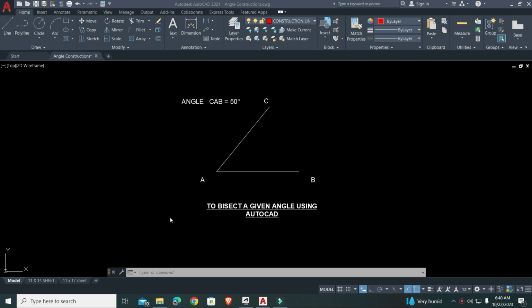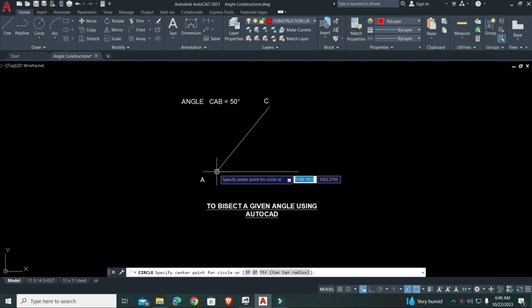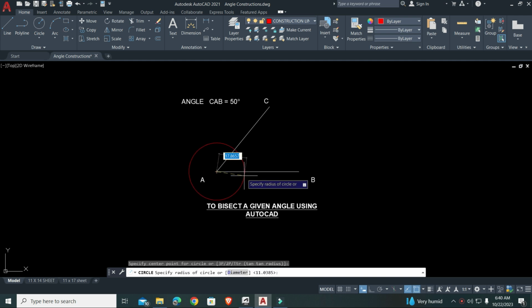Let us look at this construction now to bisect a given angle using AutoCAD. Now after you have drawn the angle CAB, we want to bisect this angle into two equal parts. The angle is 50, so when we bisect this, it will become 25 degrees each. Now, in the construction layer, first of all, you could use your circle command, radius, and at this point, open a circle outward, approximately this amount.